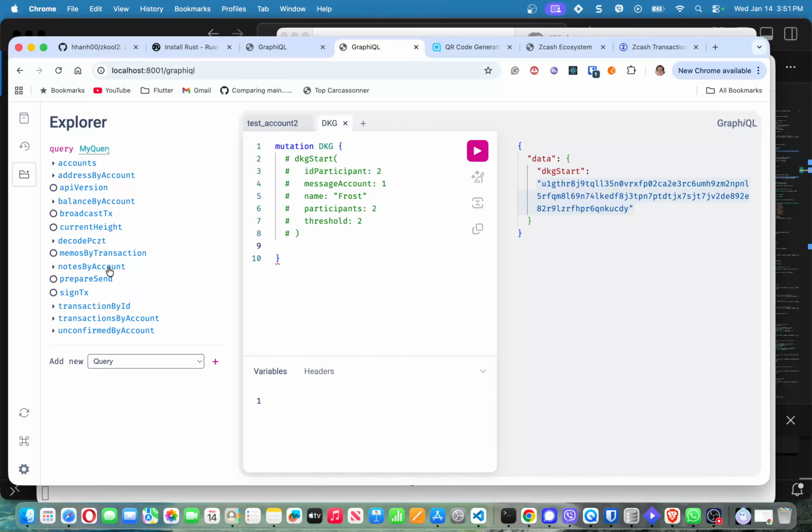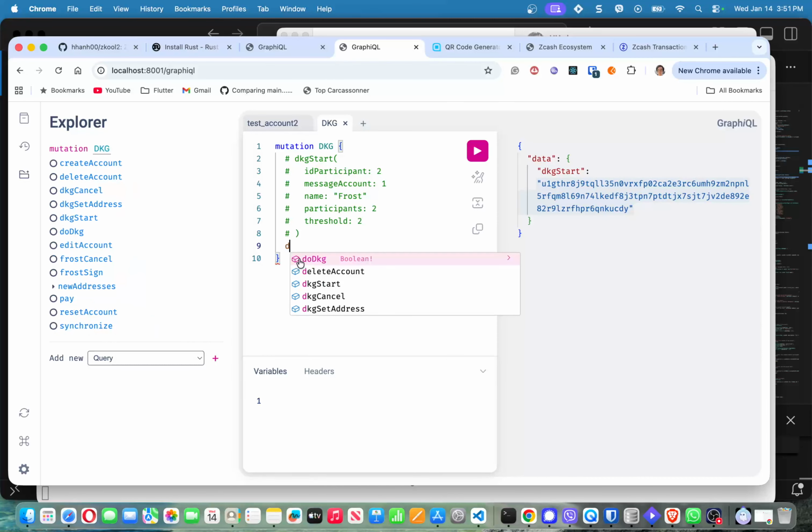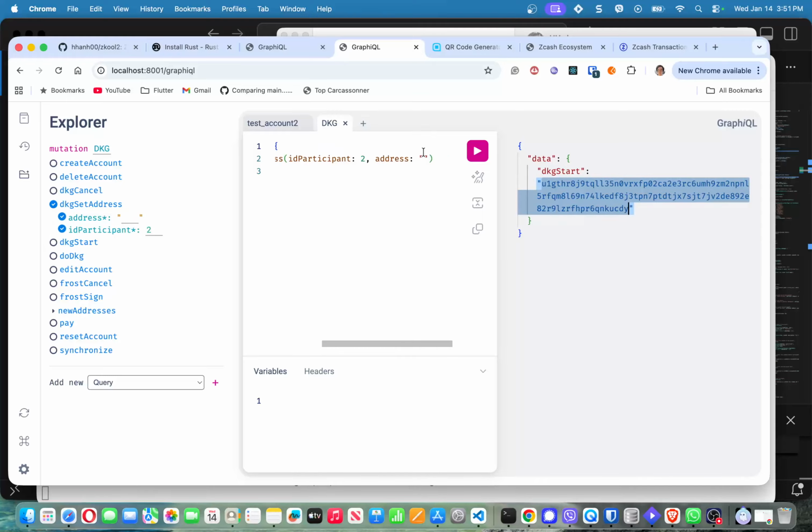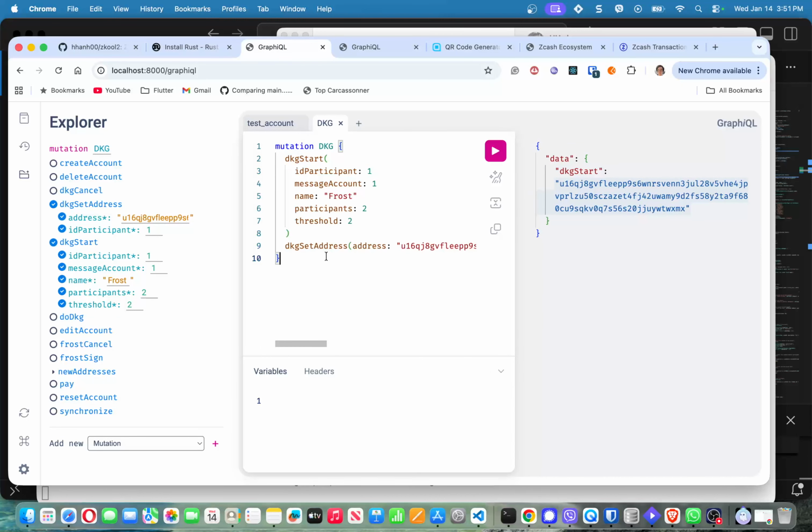My address, where's my address here? DKG start. It's an address. My ID is 2. Okay, and my address is this guy here. Alright, so this is the address of ID 2, which I need to tell to the other.